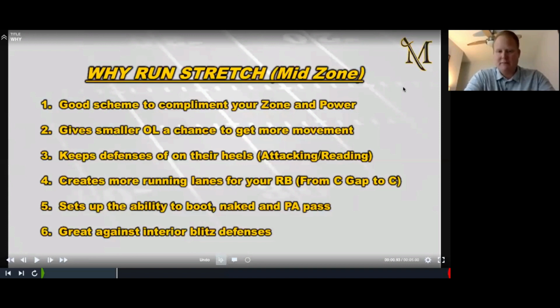Because it kind of creates a running lane for your running back from the backside C gap to the front side C gap with the way you can run stretch and mid zone. And if you get those defenses with the linebackers that are flying over the top, your back can read that and jump cut it up inside. And so it's a no lose mentality, I think, as long as you don't allow penetration. I think you can really use this scheme a lot.